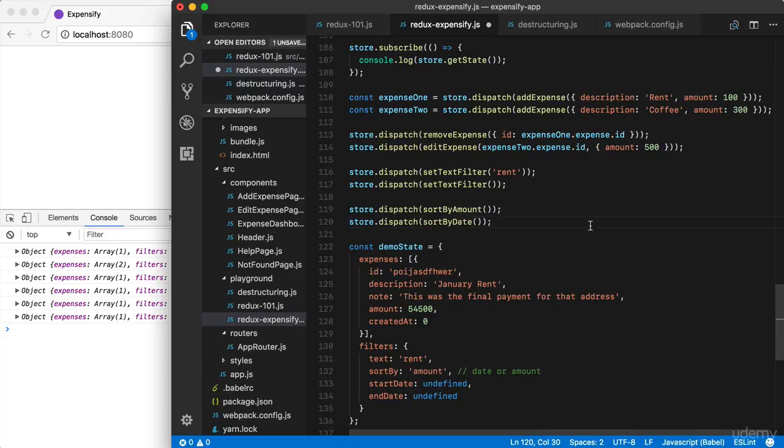Now, since date is the default, I'm going to switch it over to amount to watch that change. Then I'll switch it back to date. So it's actually going to be your challenge to get this done. When sort by amount gets dispatched, sort by should be set equal to the string amount. And when sort by date gets dispatched, the sort by property should get set equal to date. Actually getting that done is going to be your challenge.